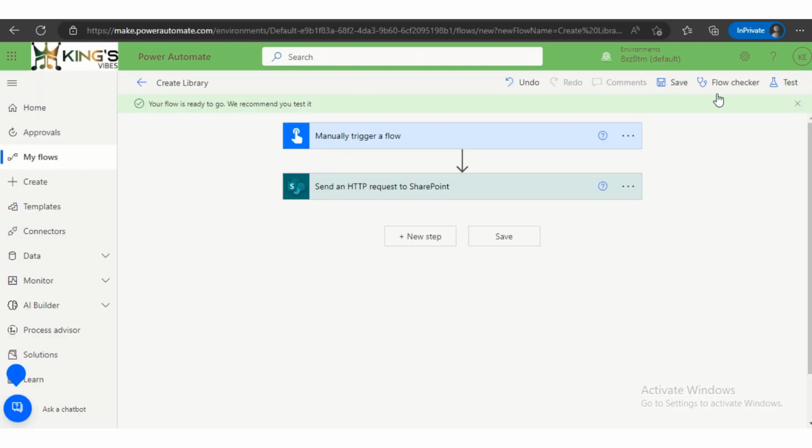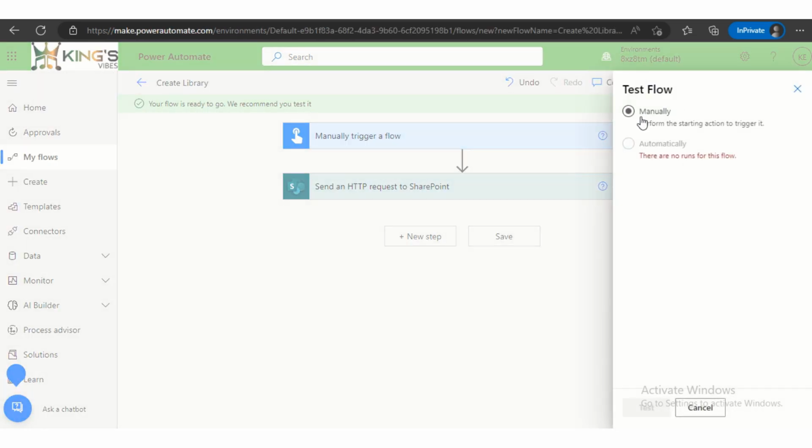I'll navigate to my flow, and then I'll click on test flow. I'll click on manual, because I want to manually trigger this flow. In the course of creating this very flow, it was always a manual trigger that was selected. You could see it on top. So proceed to click on test.